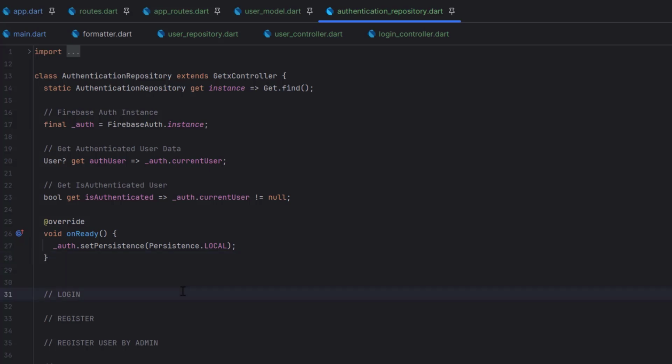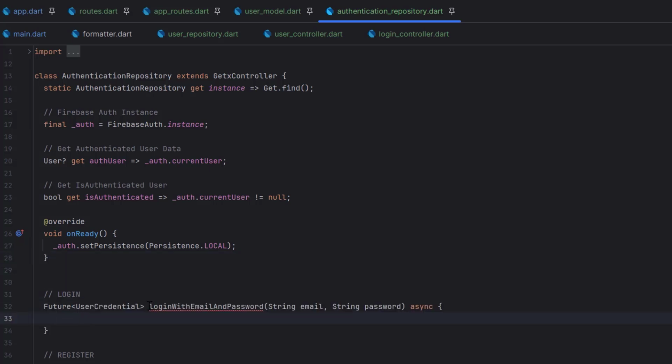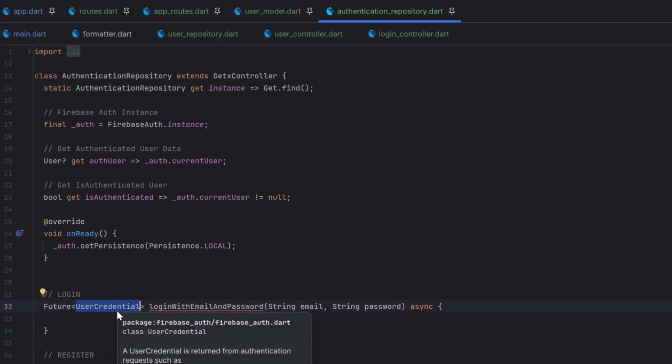Now the function that we are going to create is a future type of function. Its name is login with email and password, and we will receive email and password both in string, and it will be an async function because we have to call the cloud query. So for that, it will be a future. What we are going to return here, we are going to return the user credentials. If the user is logged in, we can send the credentials back to where this function was called.